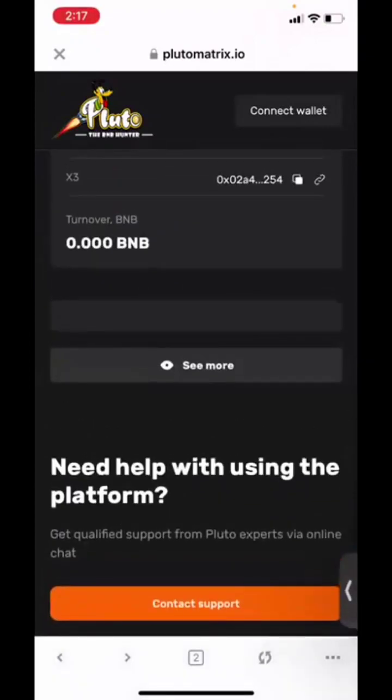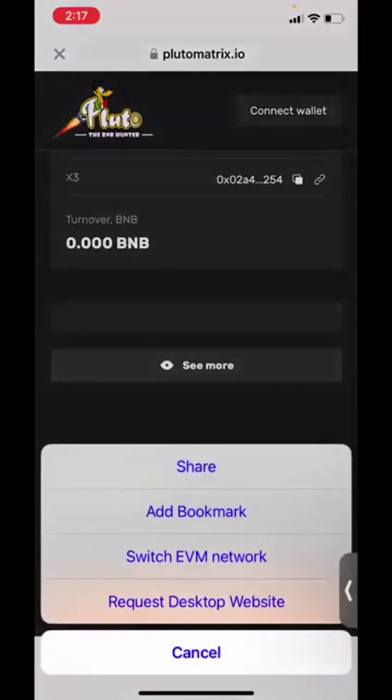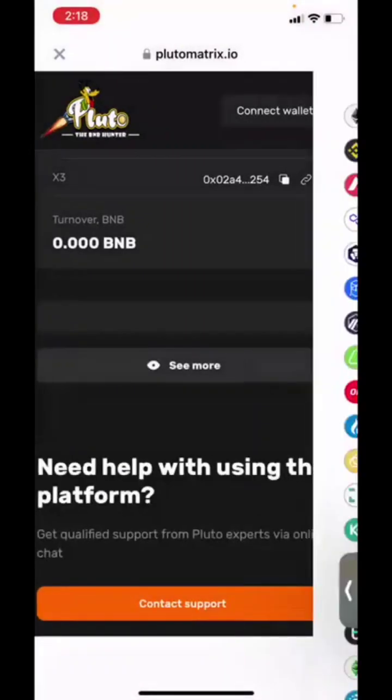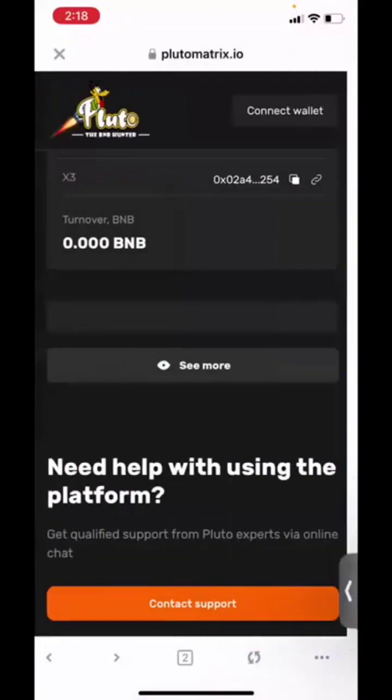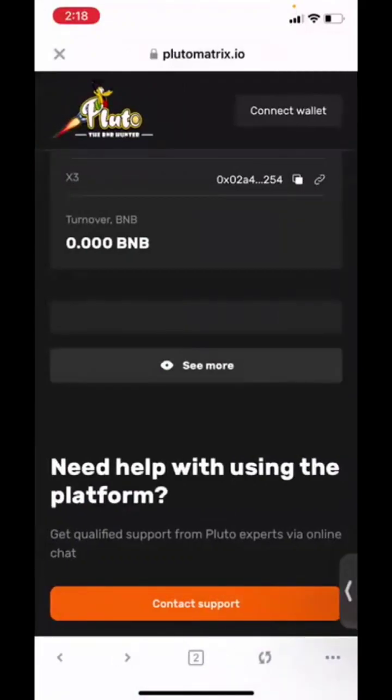So you're going to have to go down to the three dots and you're going to switch the EVM network. So switch EVM network, and it's always going to default to Ethereum. We want to go to the BNB Smart Chain. So he's going to change it to BNB Smart Chain. And now you don't have to reload anything. Again, when you're on an Android, the three dots are going to be at the top.